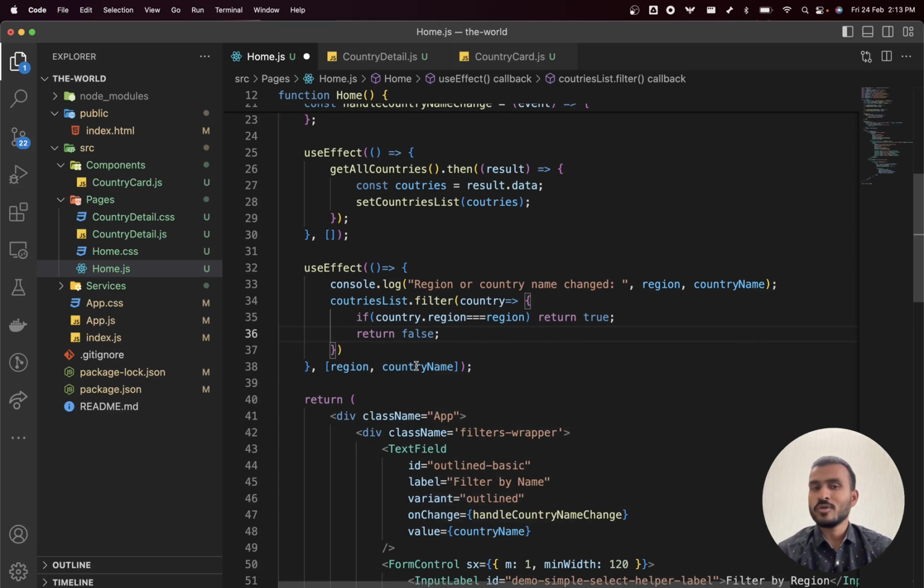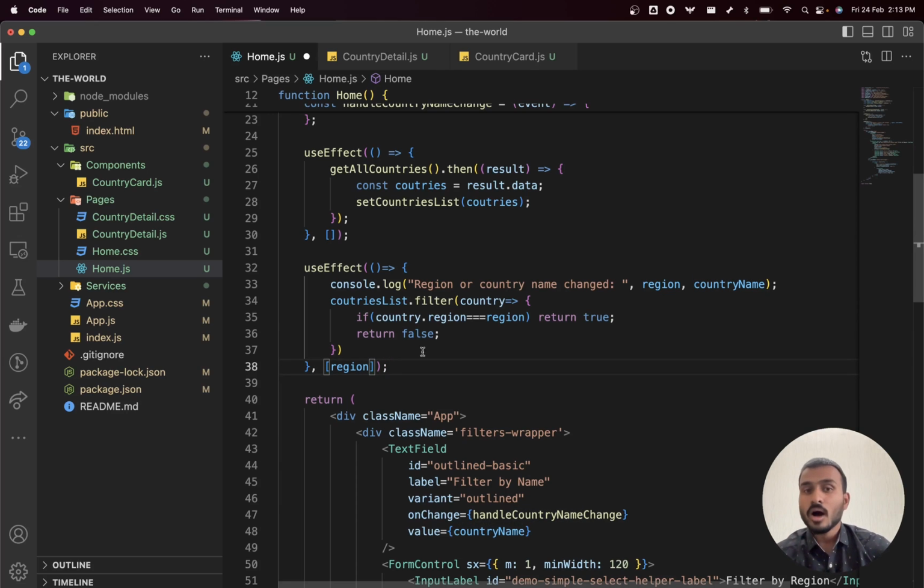Okay, so what I'll do is, I'll just make this useEffect only work for region and not for the country name. All right, so for now let's focus on the region. Also, another important thing, this countries list is very important. Okay, we need to have the countries list for this useEffect. So I'll also add the countries list to the dependency list. This is also very important. All right, so until and unless we have the countries list, we can't use this useEffect.